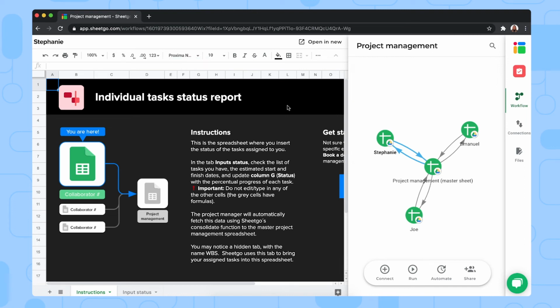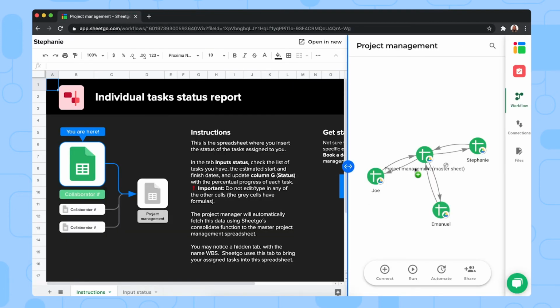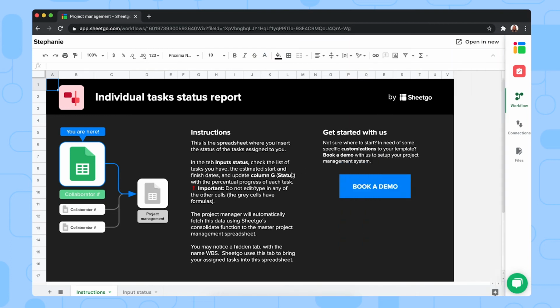And then to share this spreadsheet with them, simply click on Open in New. This will open the spreadsheet in a new tab in your browser, and here you can simply click on the Google Sheets Share button to give your colleague edit access to the file. But let me go back to the workflow and show you how they should input their progress. Let me close the sidebar, give you the full view.